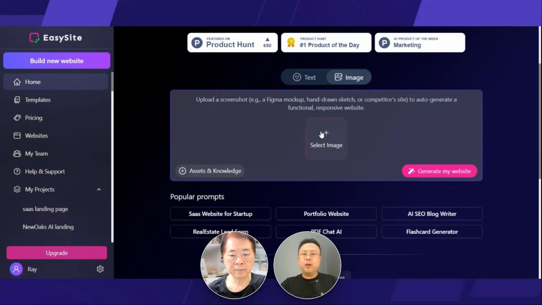That's where you can, for example, if you want to copy a website like Airbnb or Figma, just make a full-page screenshot of the website and then upload it here. Then you can click generate. Just upload any screenshot or Figma mockup or sketch over here, and then click the button generate my site. Then the AI will start to work.